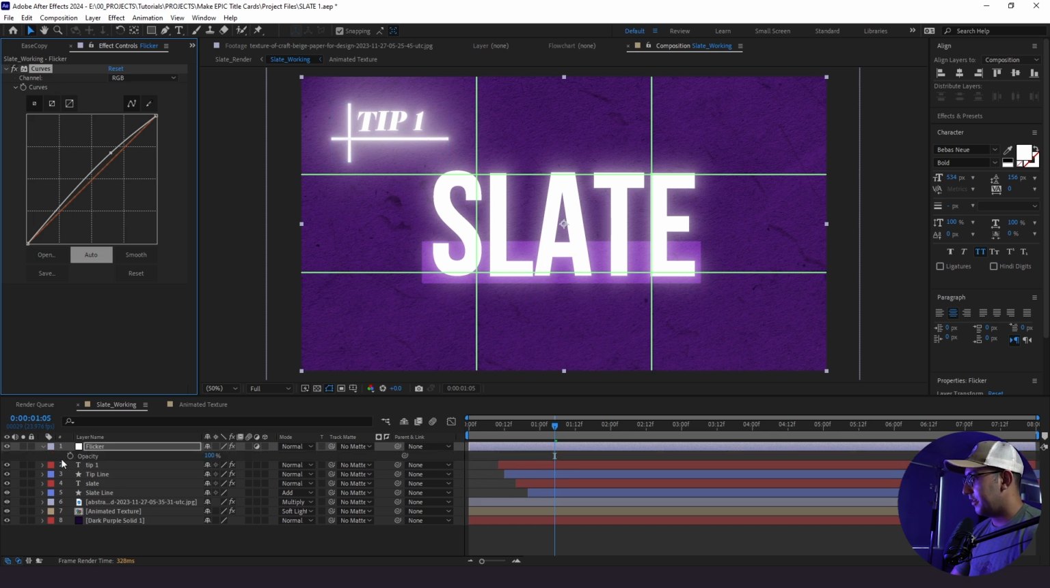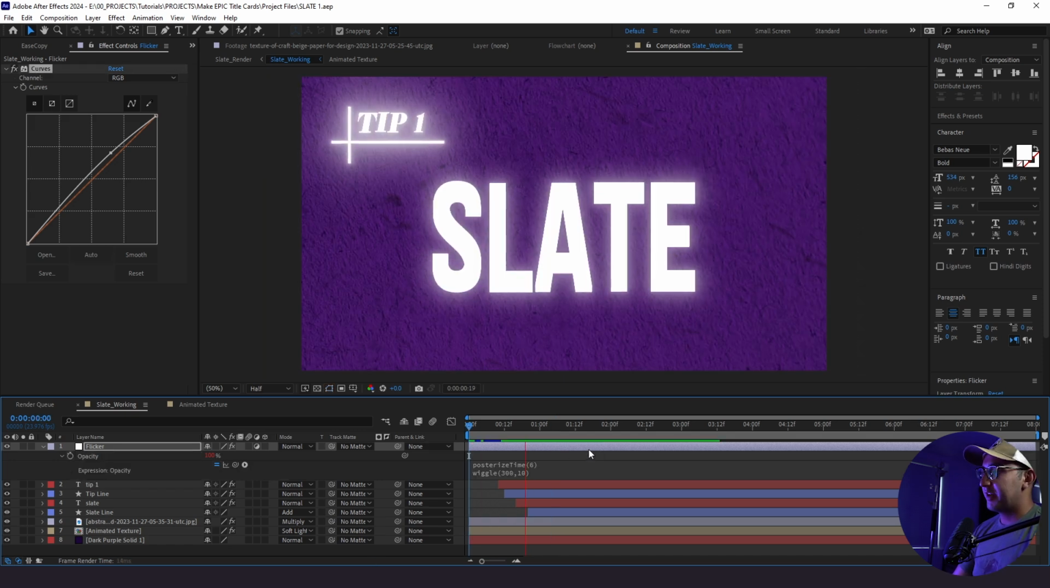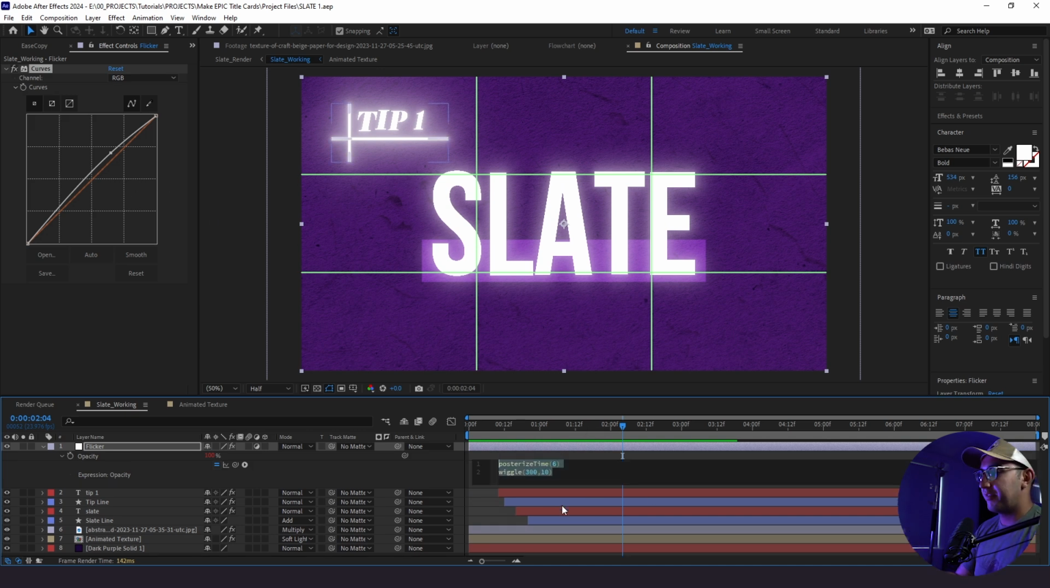I'm going to click T for the opacity, hold down Alt, click the stopwatch, and type in posterize time 6, followed by wiggle 300, 10. This is a very subtle effect, but adds just a slight bit of flickering on the screen if you're following at home. Now, if you want, you could always boost the curves or mess with the values here, but these are the values I like to use.